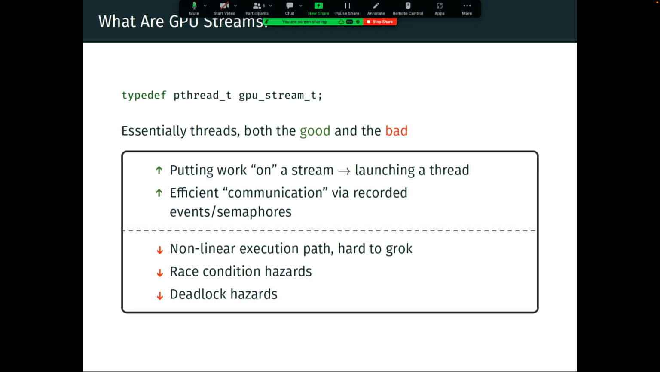So before we dive into that, what exactly is a GPU stream? Well, as was touched on a little bit earlier, a GPU stream is essentially morally equivalent to a thread, and so it has the same kind of benefits and drawbacks. If you launch something on a GPU stream, it's equivalent to launching a thread that does that work. Communication is handled by these essentially events, but under the hood there are the same kind of semaphores, condition variables, that kind of stuff. But it also comes with the same drawbacks.